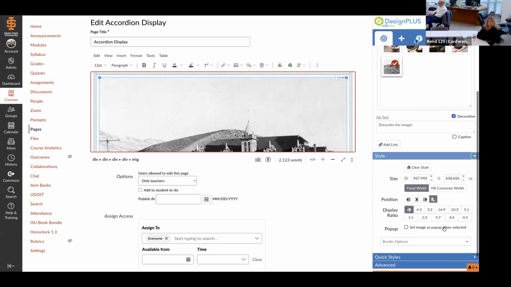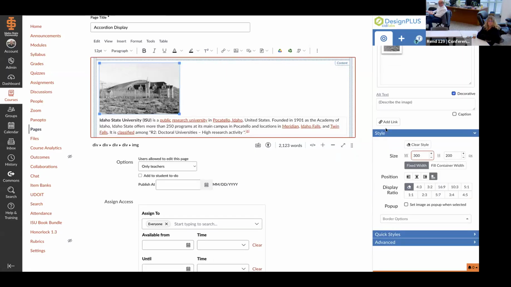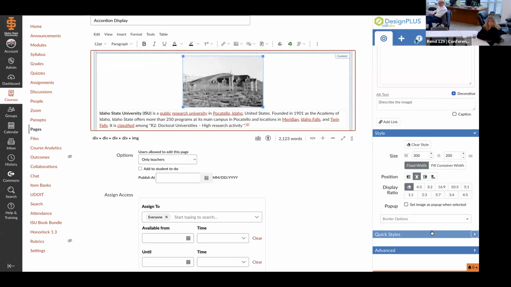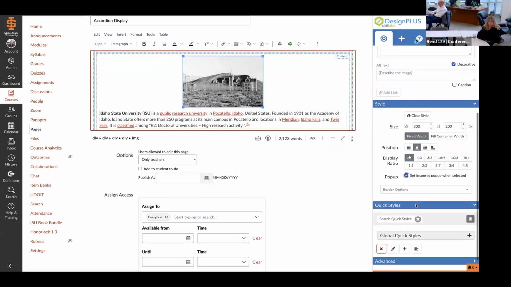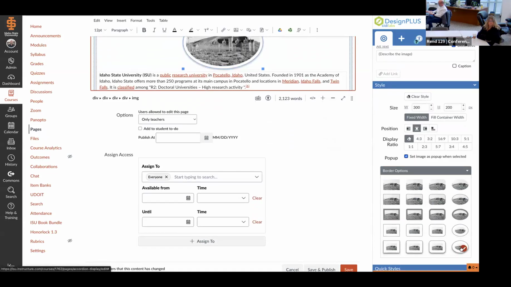And then style, here's where you can change things. So you can change the size of this. You're like, oh, that's a little big. Let's change that to 300 wide. And then that's automatically going to do 300 by 200. I can change how it displays. Then you can do a pop-up and then do a border, which would end up being more like a frame around the picture.